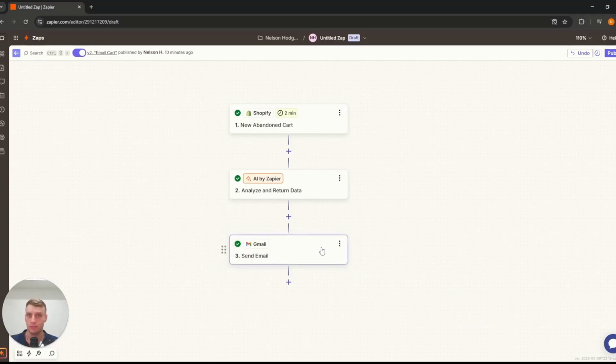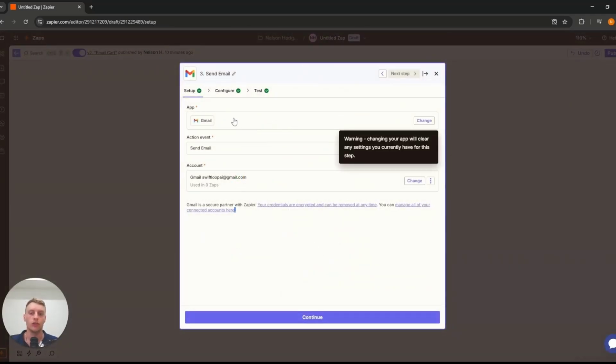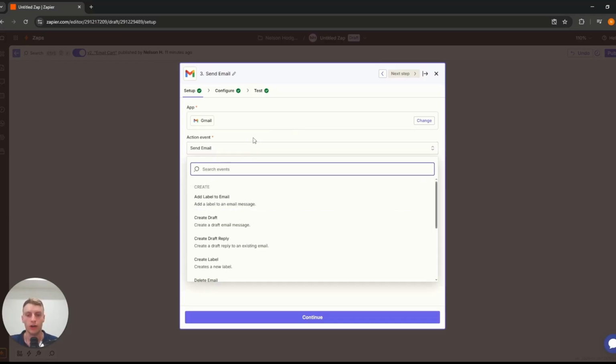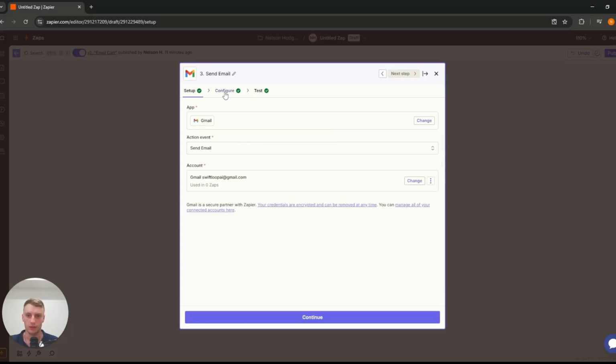So the third node, it's only 3 nodes, you send the email. Whatever email platform you are using, say Gmail, you want to link your Gmail account. It's a very simple process. You go link and it'll link it. And the activation event is send email. There are plenty of other options too. You can draft one, but for this purpose, sending an email.